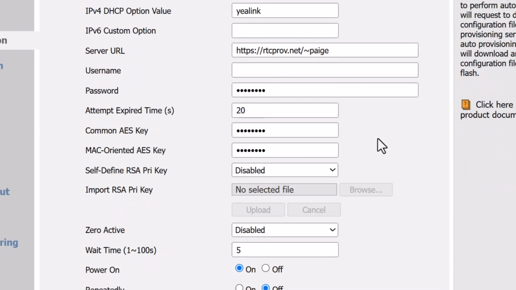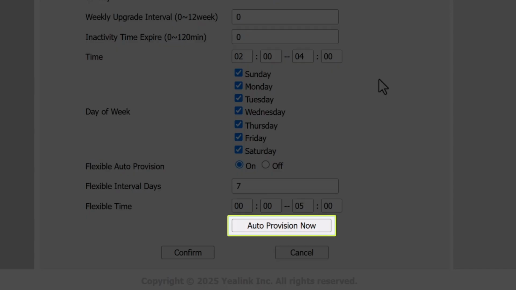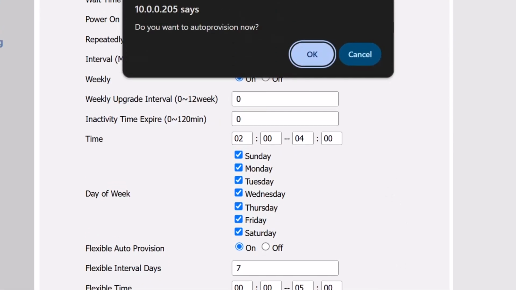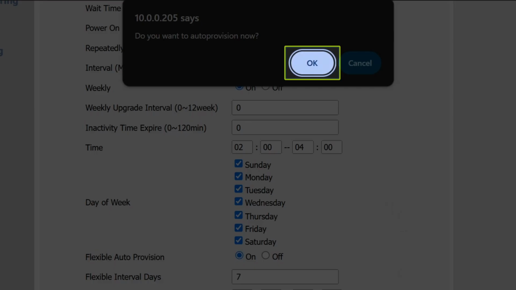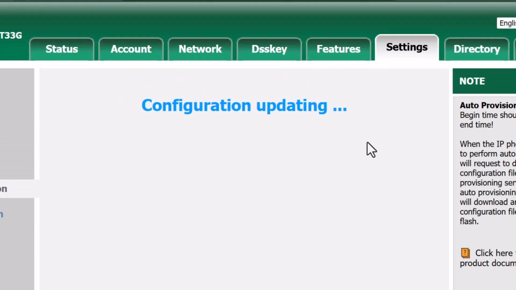Once completed, scroll the screen down, then select Auto Provision Now. Finally, click OK. Your phone should reboot automatically now to implement the changes. If it does not, remove the power source from your phone, wait 60 seconds, and then plug it back in to power cycle the device.